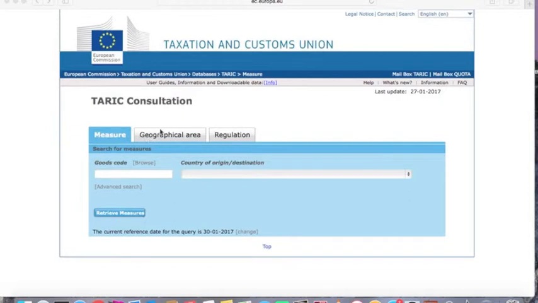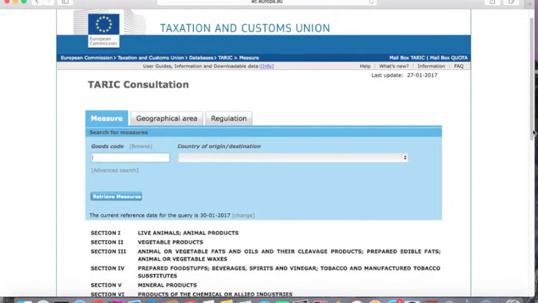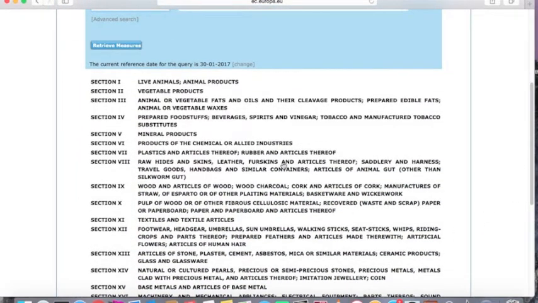So now we're going to have a look here at finding a tariff number for garden umbrellas. So we're in the TARIC consultation page here, and at the goods code we're going to click on Browse. Now this opens up a section, and we see all the different sections to do with the customs. For example, section 1, live animals. Section 5, mineral products, section 10, pulp of wood, and we're interested in section 12. So I'm going to click on section 12 here, footwear, headgear, umbrellas, sun umbrellas. So we're interested in this section.